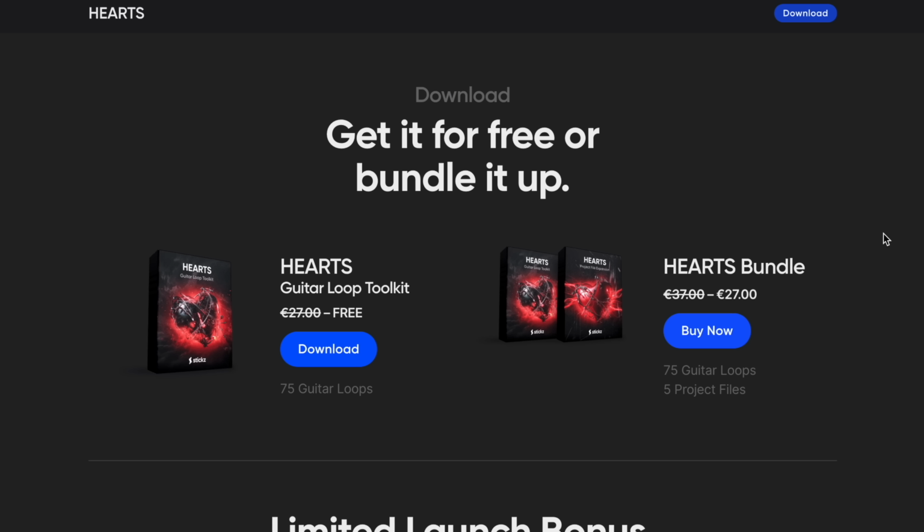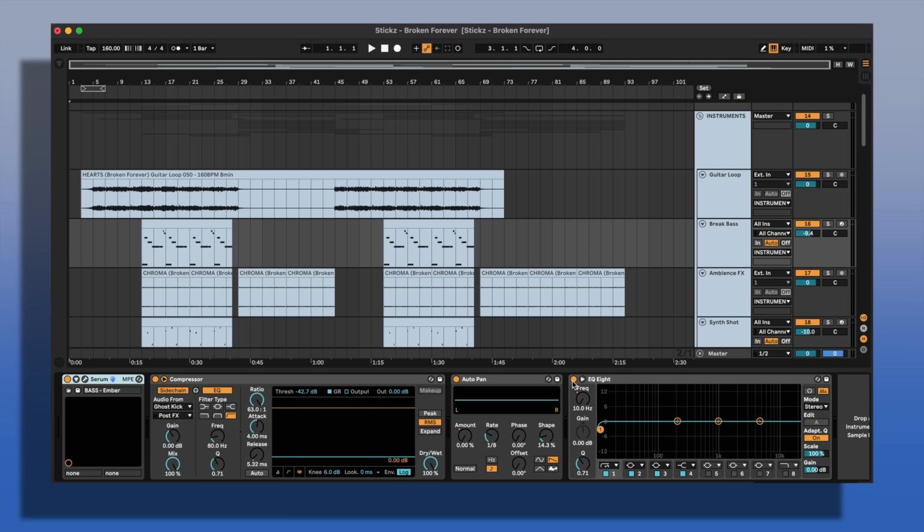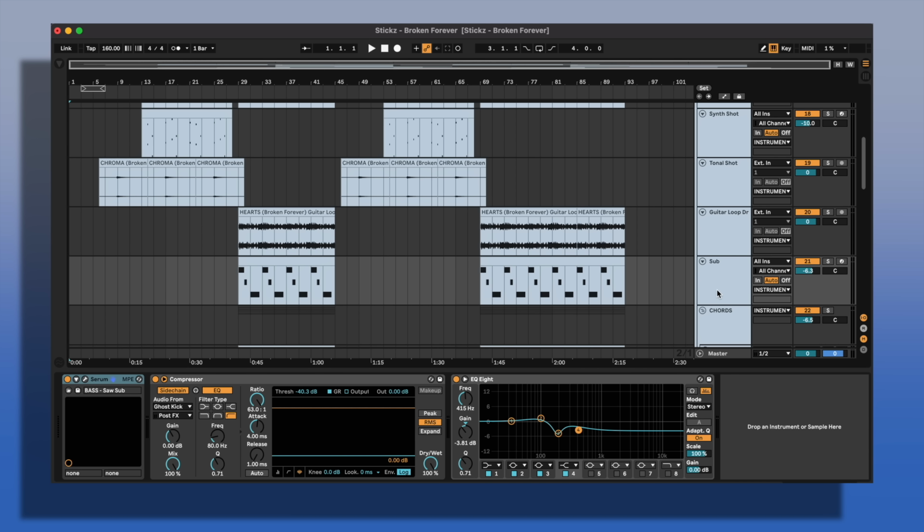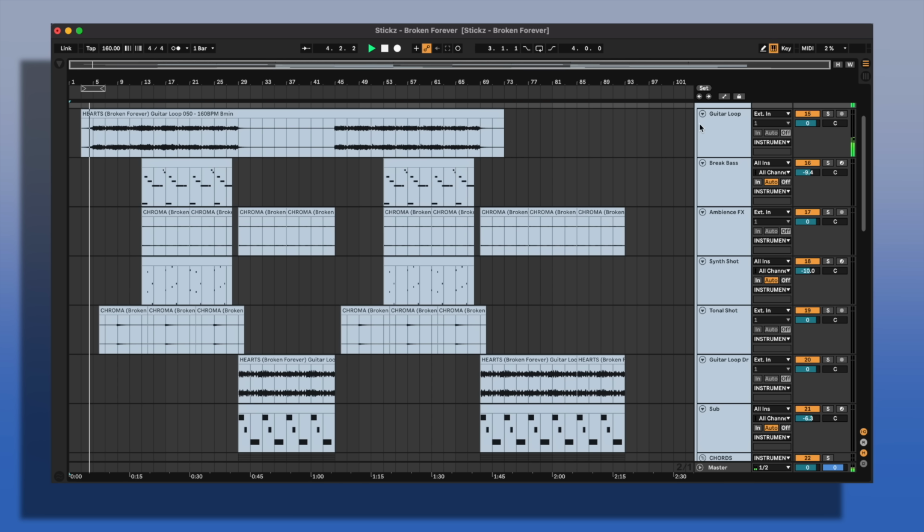The 75 guitar loops are amazing, do not get me wrong, but you can also get these 5 project files if you pay the €27. So you get these 75 guitar loops as well as 5 project files. And the whole point of these project files is to give you a bit of an insight into what these polished sounds could look like and how they're structured. You can either dial into how they process it, compress it, EQ, and all of the presets and the drums and everything in these project files are royalty free.